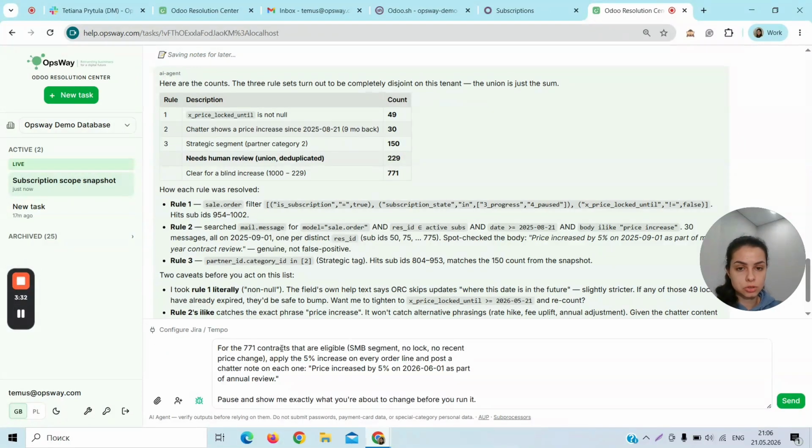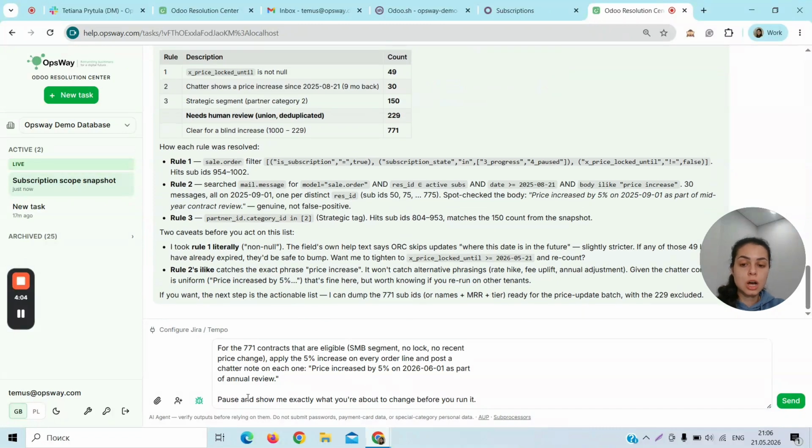For the 771 subscriptions that are eligible for a price increase, we ask the AI agent to apply a 5% increase. And for those, we ask the AI agent to put a note in the chatter of every subscription that the price got increased from June 1st as part of the annual review. Before that, we of course want to make sure that everything is under control, so we are asking the AI agent to show us exactly what it's going to do.